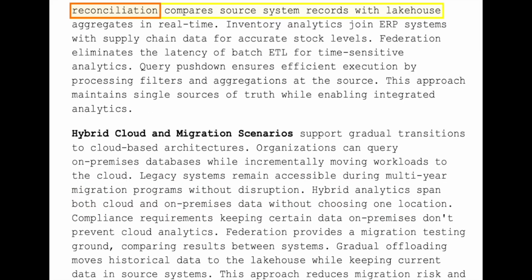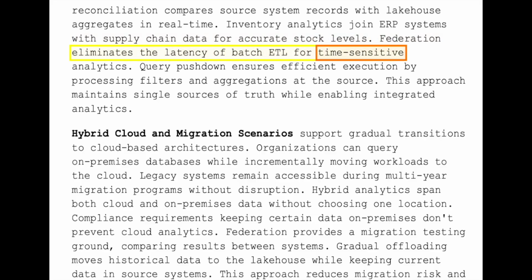Financial reconciliation compares source system records with Lakehouse aggregates in real time. Inventory analytics join ERP systems with supply chain data for accurate stock levels. Federation eliminates the latency of batch ETL for time-sensitive analytics. Query pushdown ensures efficient execution by processing filters and aggregations at the source. This approach maintains single sources of truth while enabling integrated analytics.